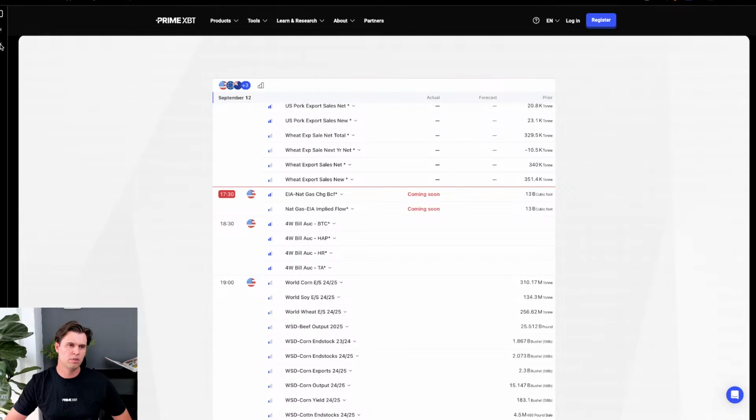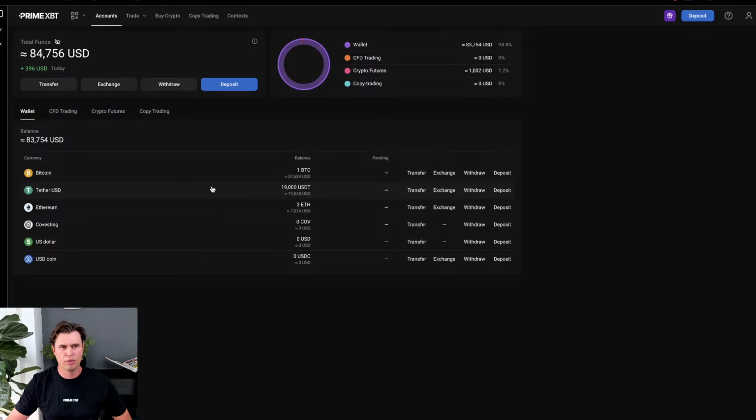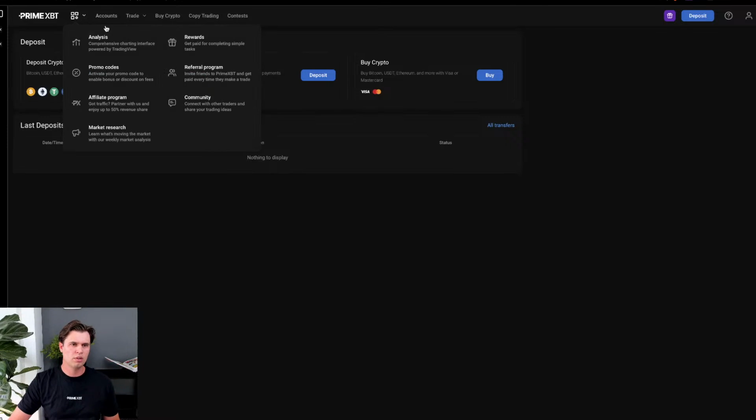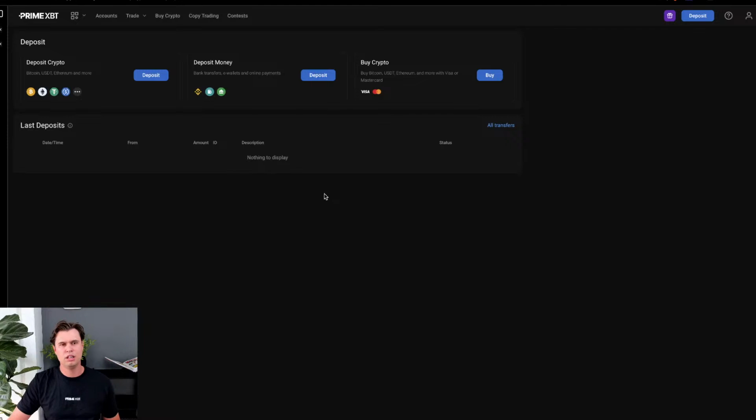I'm going to take you over now to the PrimeXBT platform. It's a really cool platform. I love it. For example, here, if you haven't already deposited or you want to know how to, you can simply click on the deposit icon. You can choose your different deposit methods. So for example, if you want to deposit in crypto, if you want to deposit in fiat, or if you want to simply buy crypto off your credit card, it's as easy as that. That's pretty much a summary of how you can get your funds into the account.